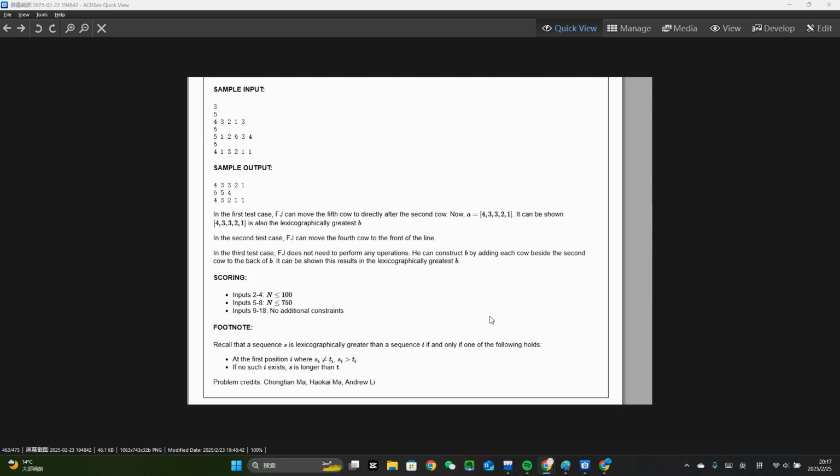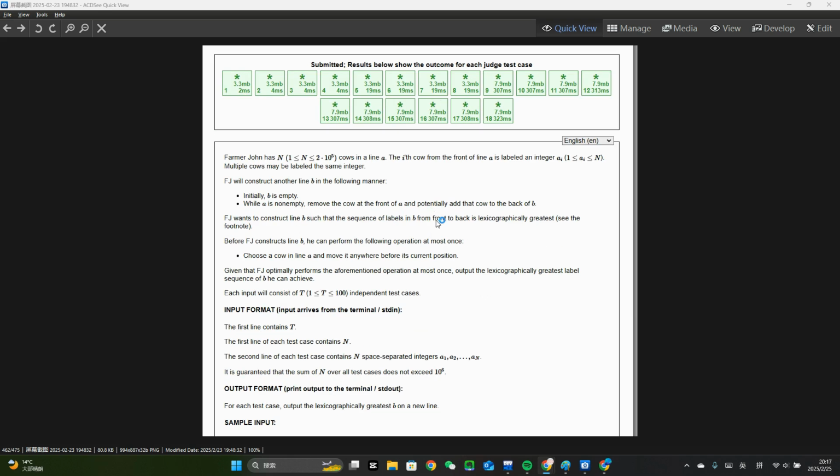and the samples. Okay, so basically, Farmer John has n cows, with n being at most 2 times 10 to the 5th power, and now you're trying to construct an array B using the array A given in the order of the cows, where B is initially empty. As long as A is not empty, you remove the cow at the beginning of A and potentially add it to the back of B. So what that means is every time you take the head of the queue A, if you want to add it, you can add it to the back of B, or you don't have to, and then you try to get the lexicographically greatest B.